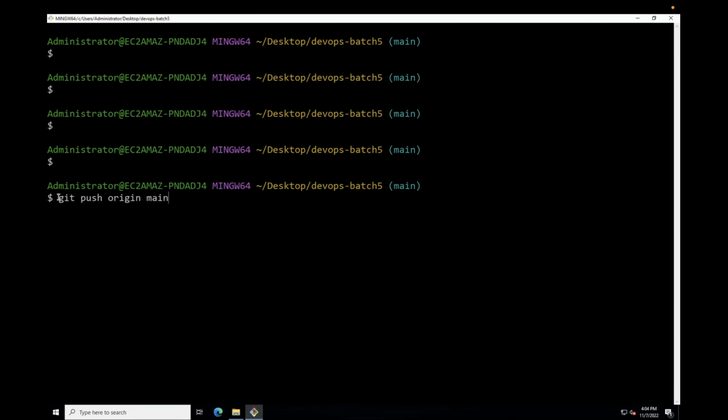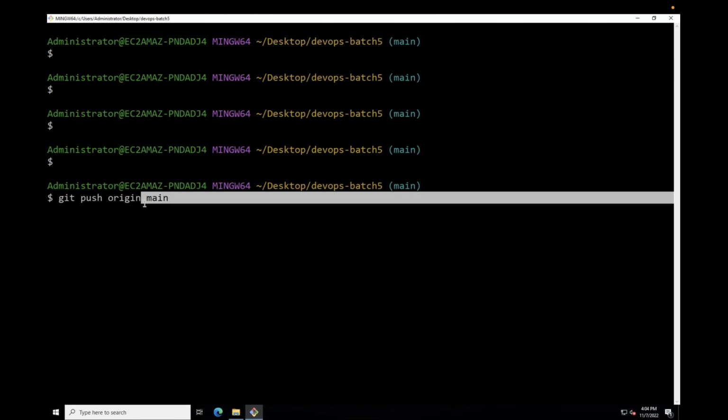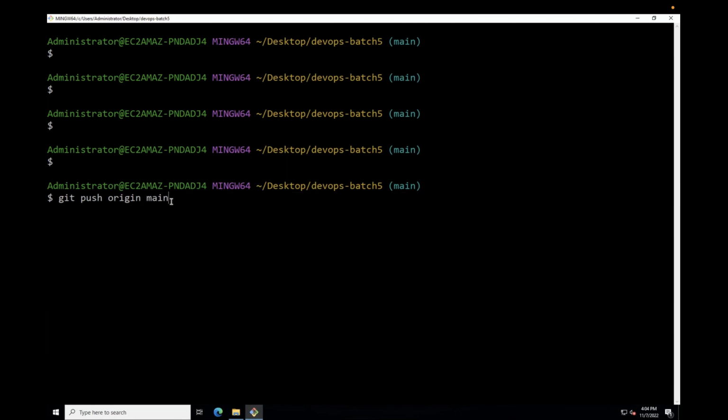You have to be in the same branch and you have to use the same branch while executing this command. So currently I'm in the main branch and I'm using the main branch to push. Okay, then only it will push the changes to the GitHub repository.